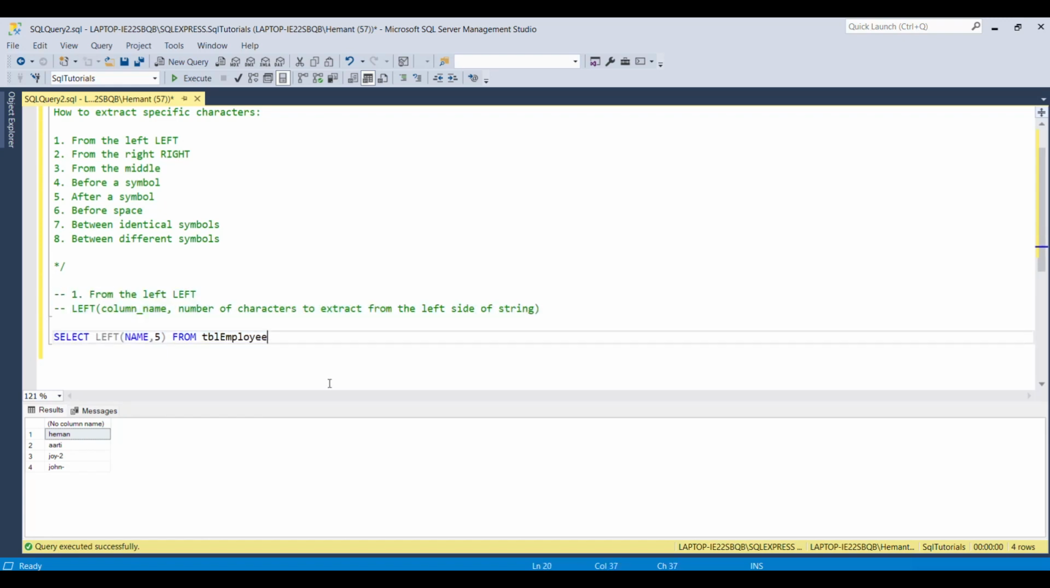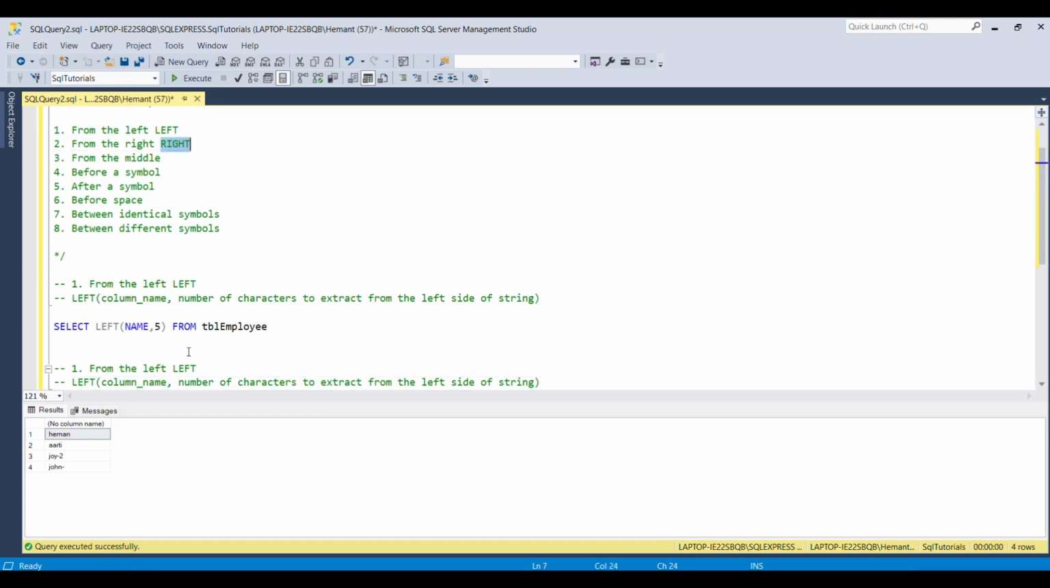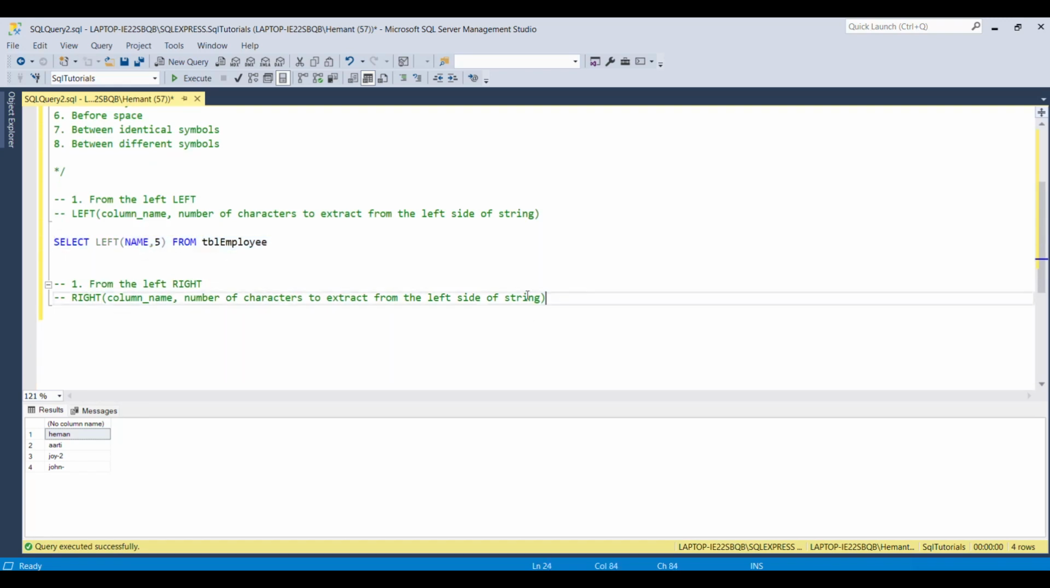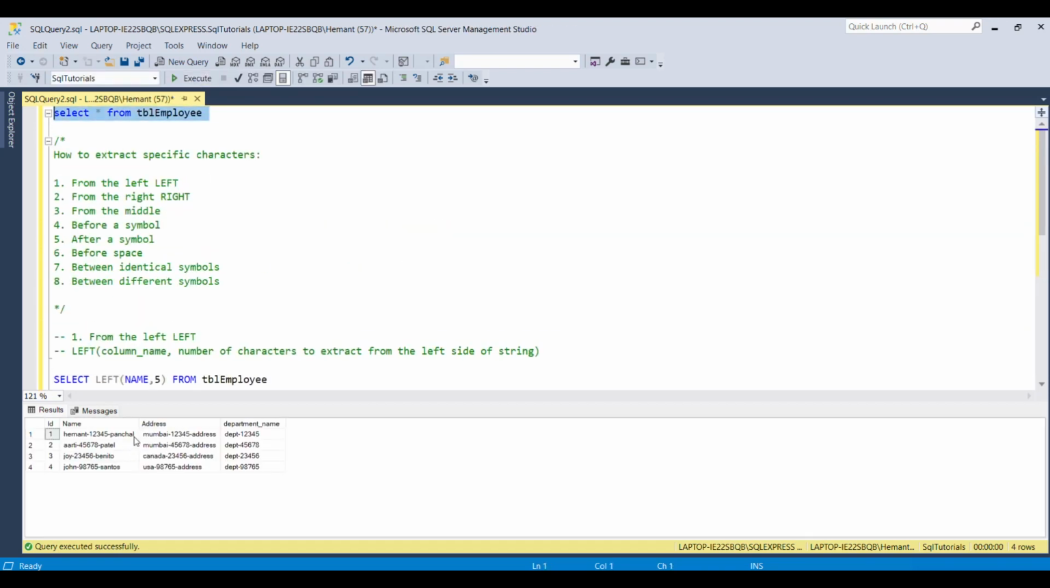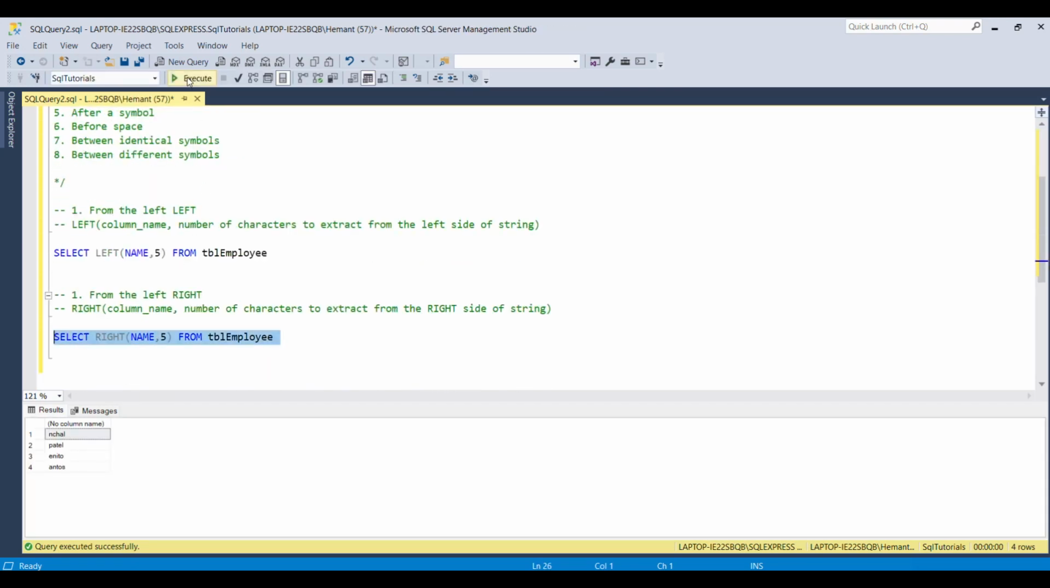Similarly, I will do the right section. Now instead of left, I will say right. Let's copy this. Here it will give the right side of the string. Let's first check the table. So it is from the right hand side. If I specify 6, 7, it will return that many characters from the right side of the string. If I say 50, it will return everything. Say 0, nothing. So this is how left and right work in SQL Server.